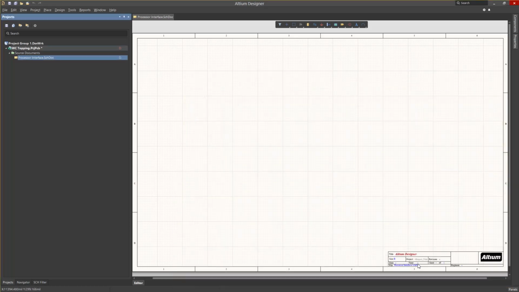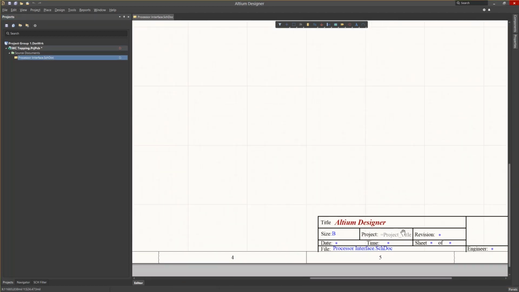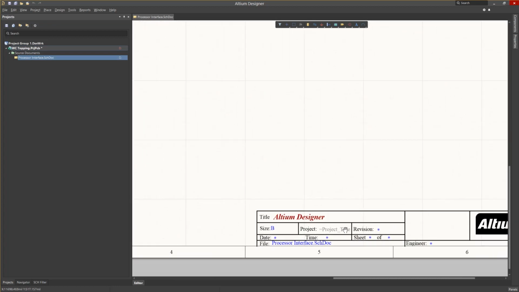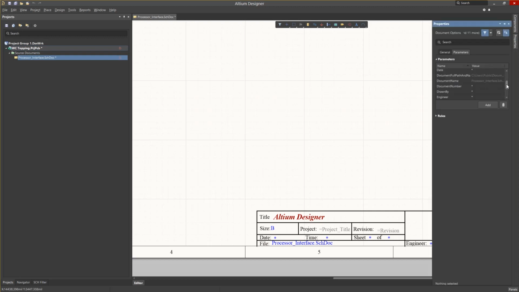Zooming in on the title block, we can see a number of parameters that are not defined. This is indicated by the equal sign and the parameter. Typically, the default value would be an asterisk, as we see in the Engineer field. Opening up the Properties panel with nothing selected, we can set the properties for this sheet. Clicking on the Parameters tab, let's edit the entries for the title, revision, and engineer's name.